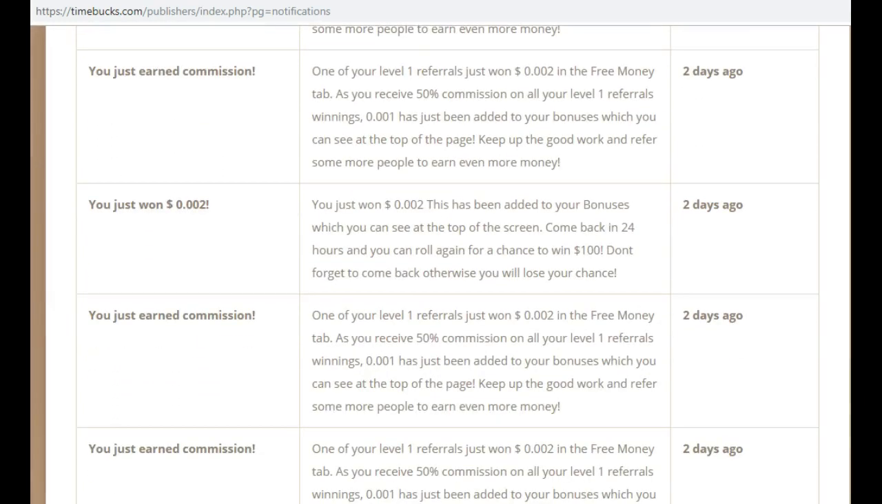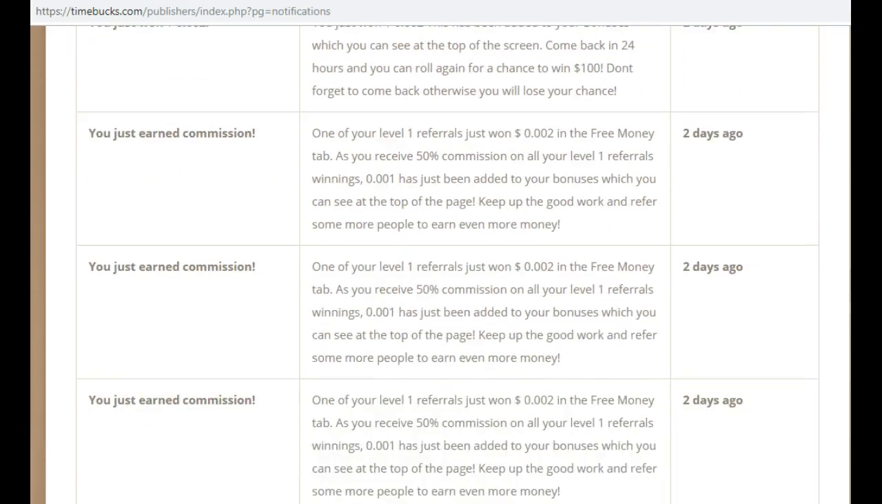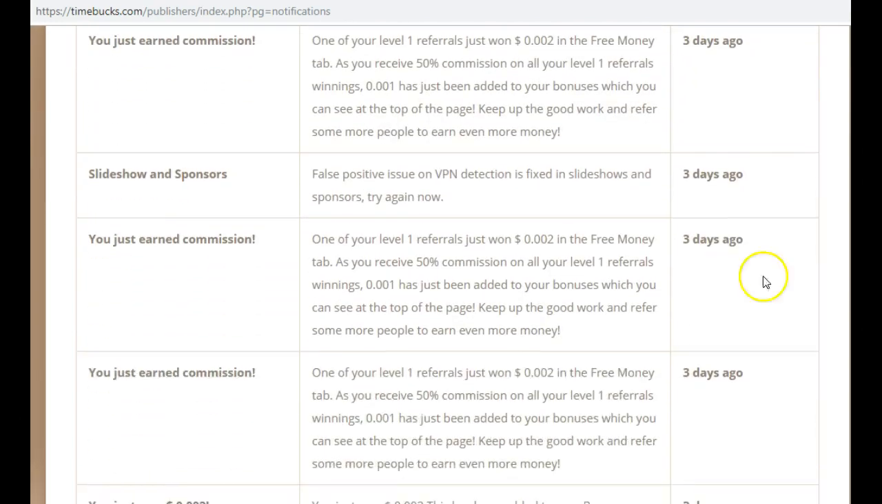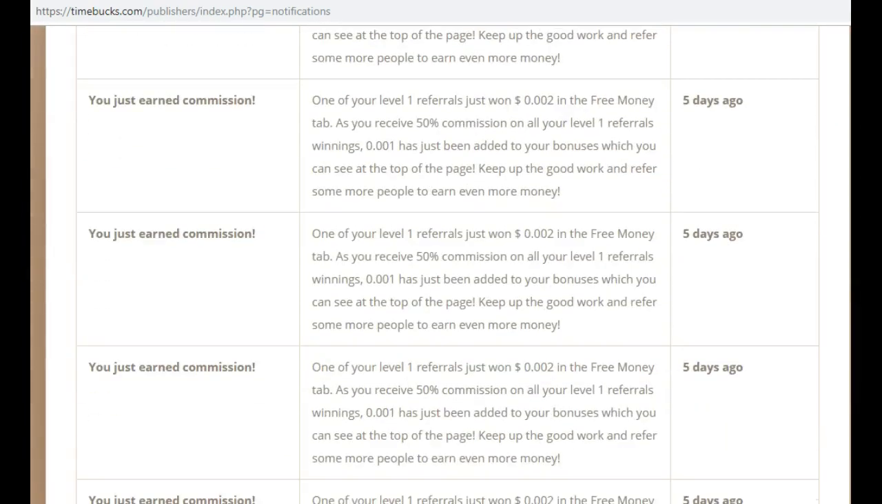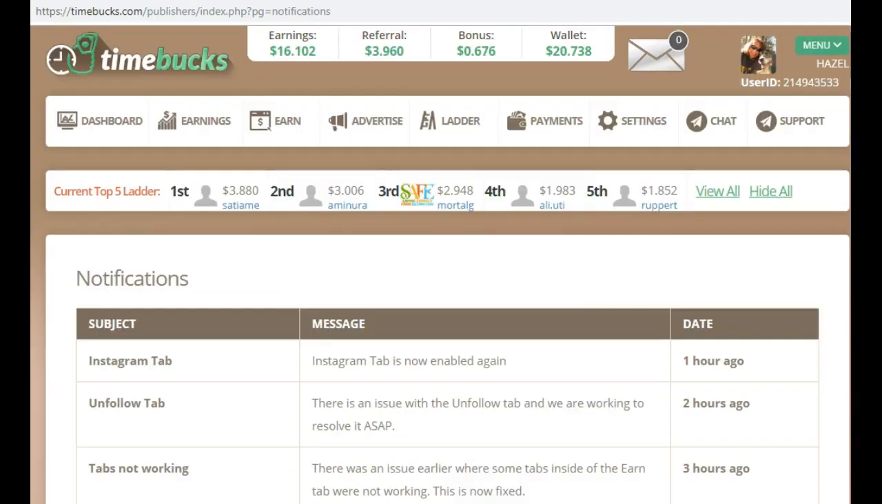And what else? You can see that whenever I did the daily roll, this was the amount that I won, and you can see here that this has also been added to your bonus. So it's basically a good place to have a look and make sure to see if something's not working properly or whatever. Have a look here and see if there's anything identified to tell you what's actually going on. So there's lots of notifications in there.